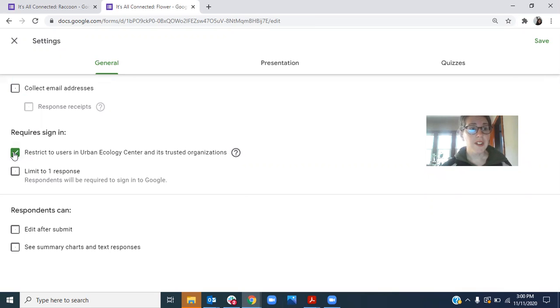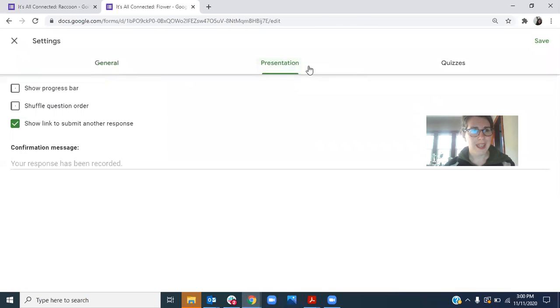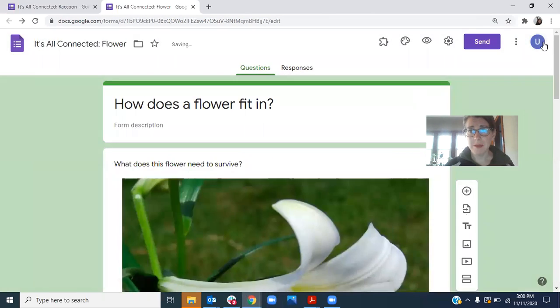Important one, requires sign-in, restricts users to Urban Ecology Center. Nope, because otherwise anybody that's not a UEC address cannot get in here. Also going to go in and show link to submit another response. I don't want them to submit multiple responses. I want them to submit one answer to this question and that's all they need to do. So I'm going to unclick that. And then I need to click save. Sometimes Google saves automatically, but not this one.